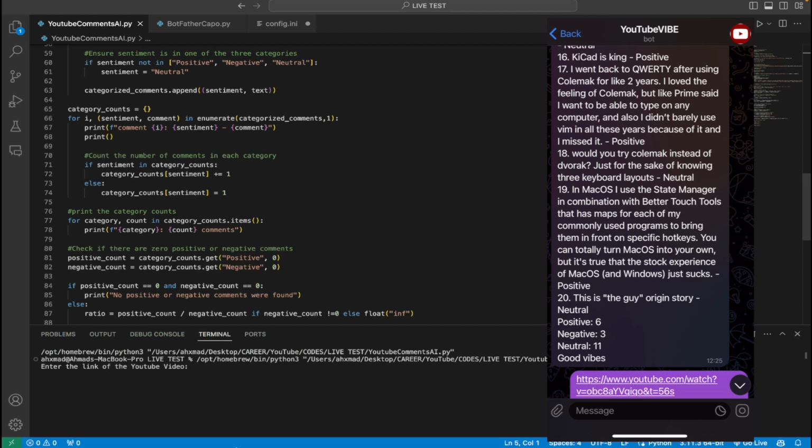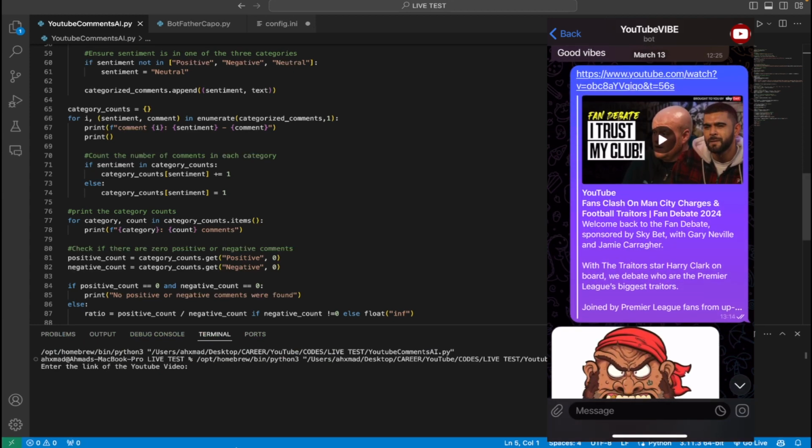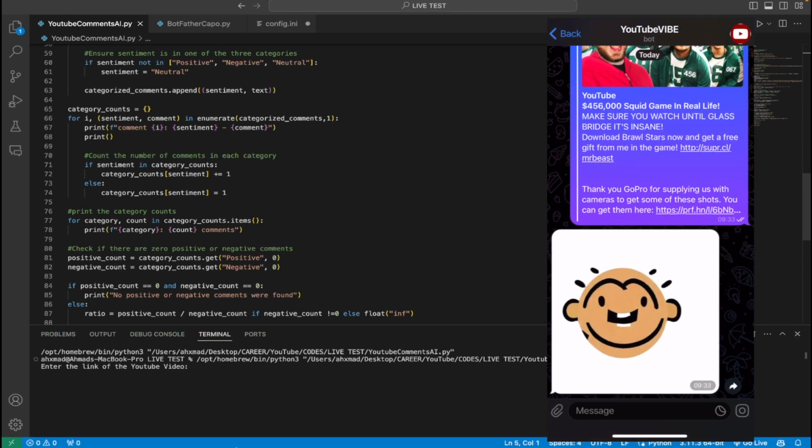I will also show you how to return only a picture to represent the vibe of the comment section. Here is a MrBeast video with a smiley face, which represents a positive sentiment of his comments. Let me show you how to create the bot.